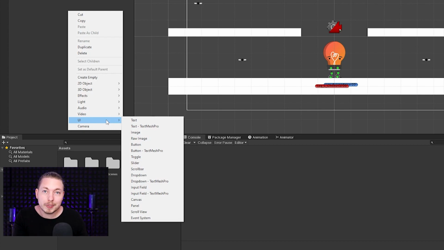So what we can do is select one of the UI elements that is not the canvas, because the canvas gets automatically created once we pick any of the other UI elements. And I'm going to say, you know what, let's go ahead and create some text.